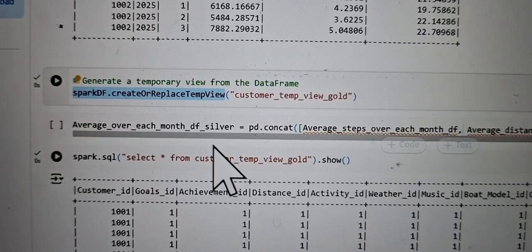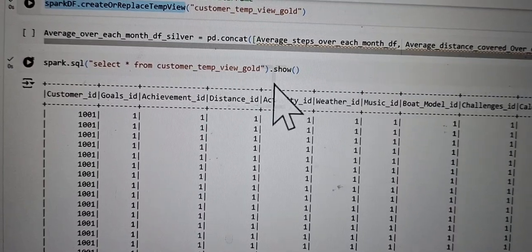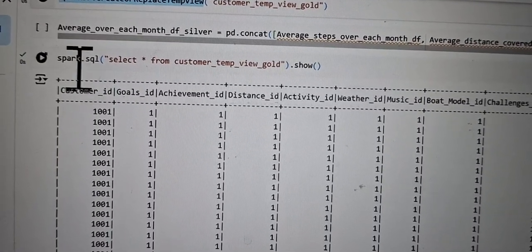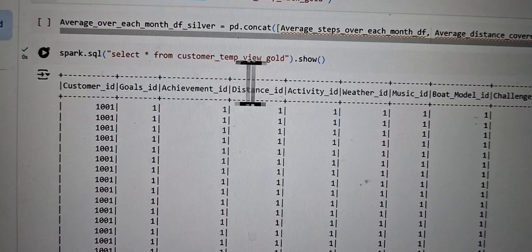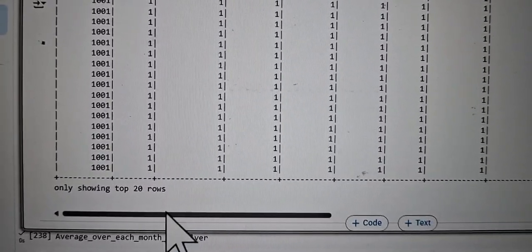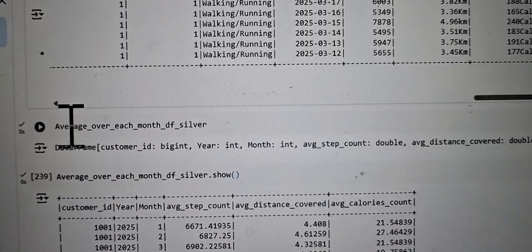So average over each month silver, pd.concat. Okay, this we already did earlier. After creating the gold view, I want to see the data inside this view using the SQL query. How can I do that? Spark.sql, select star from customer temp view gold and show. So this is how your view looks like. Okay, and this is the customer table.